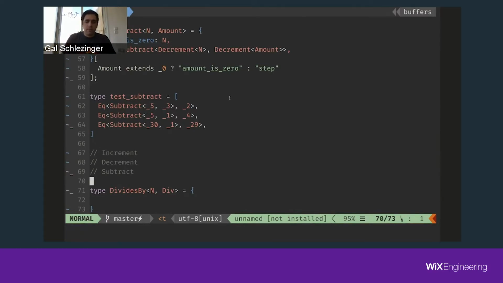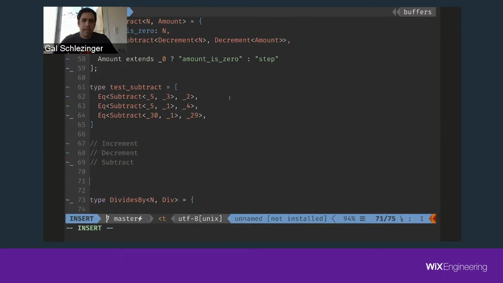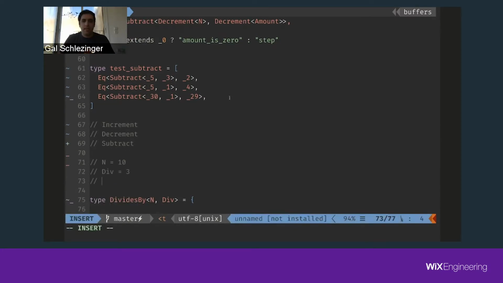And how can we make that happen if we only have increment, decrement, and subtract? The way to do that is a simple formula. Let's say we have n of 10 and we have div of 3. That 3 doesn't divide 10. What we're going to do is 10 minus 3, and then we have 7. Minus 3 again is 4. Minus 3 again is 1. Minus 3 is negative 2.